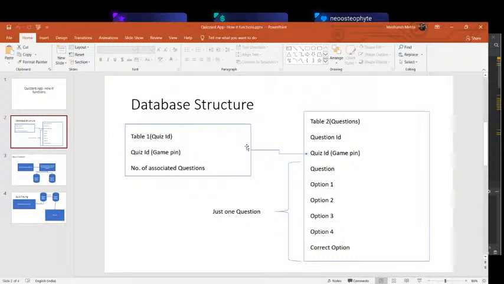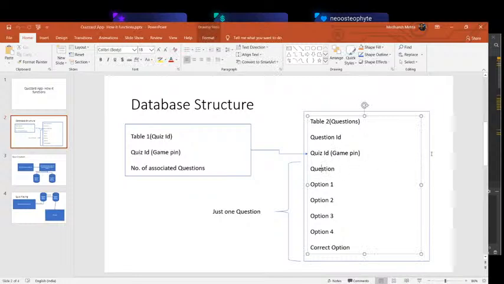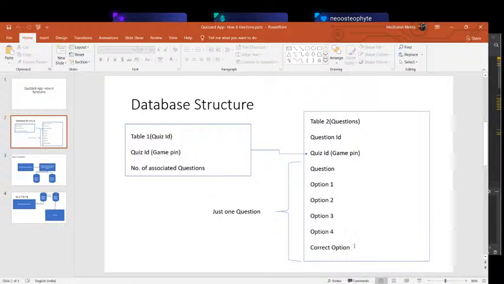This quiz ID is linked to the second table. Quiz ID is the primary key here, which is linked to the questions table. It starts with a question ID, then there's another field called quiz ID. Then you specify what the question is, the first option, second option, third option and fourth option, along with what the correct option is.